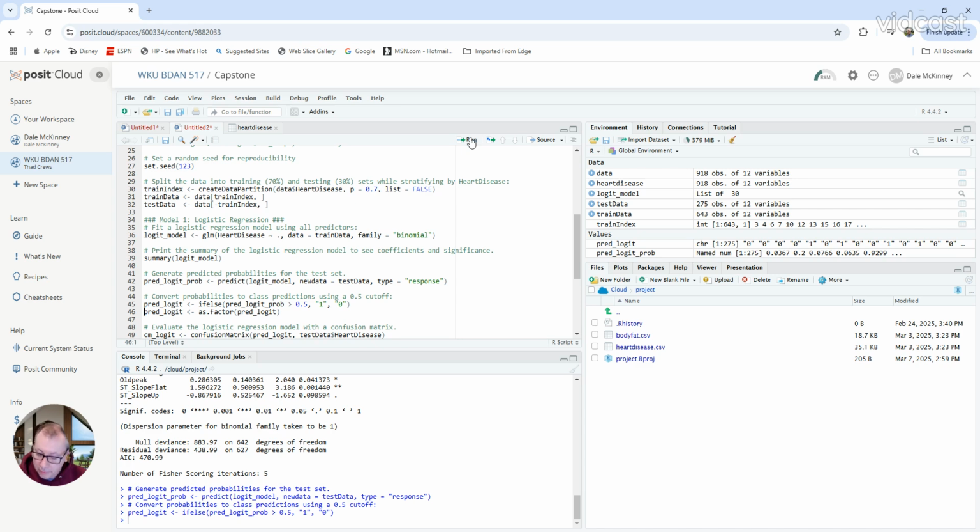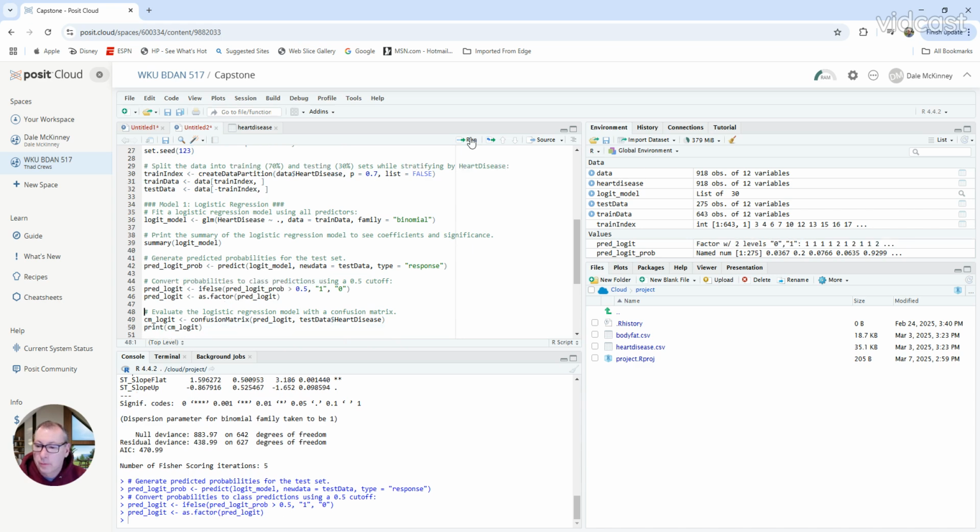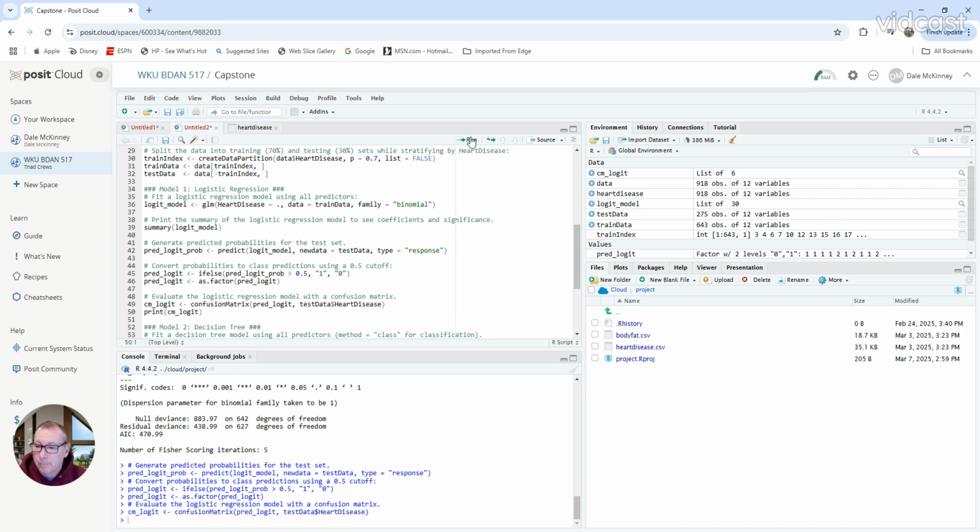And then we're going to do line 46, which is also going to predict a factor as pred_logit. That converts the class label vector into a factor so that it can be compared with the actual factor values of heart disease. Then here we're going to evaluate the logistic regression model with the confusion matrix. That computes a confusion matrix to evaluate the regression model's performance. And now we're going to print it so we can see it.